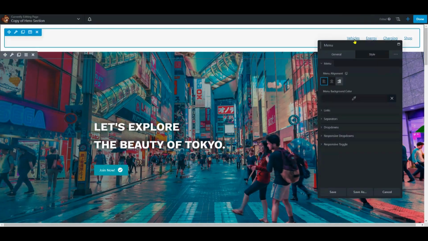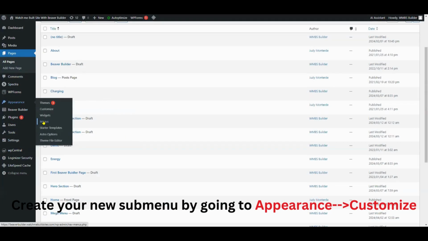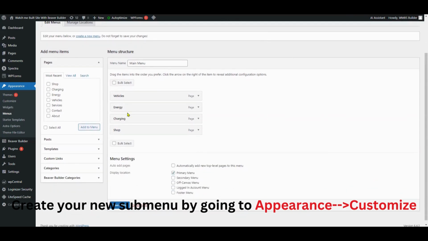So now let's go to Appearance Menus. You can create a new menu or select an existing one to edit. Ensure that this menu will be used as your site's primary navigation. Then, let's create sub-items for the vehicles. Let's go to the Customize under Appearance and create a new menu.